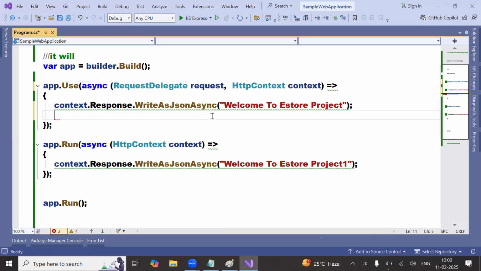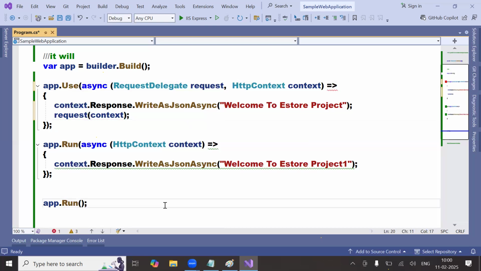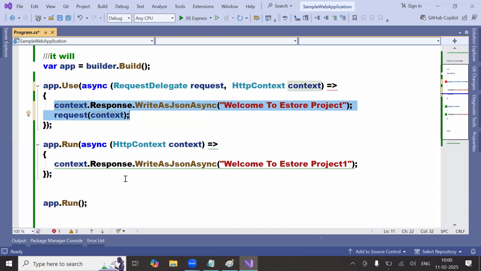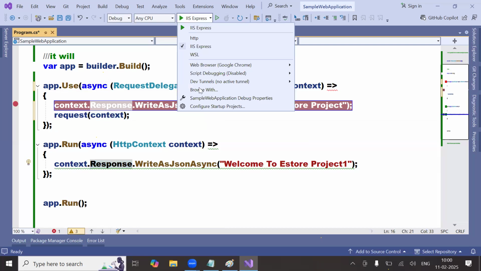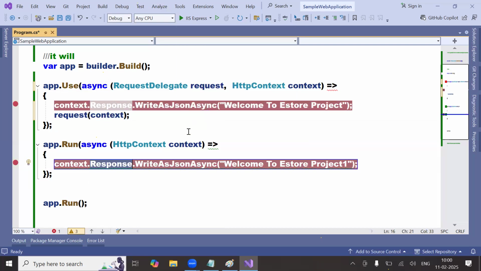You need to have a next option. Sorry, request of context. Understand my point? First, it will execute this, and then it will come and execute this, and again it will give back. Now you see here, I put a configuration here. Listen carefully. I put a breakpoint. Use method has a breakpoint, run method has a breakpoint. Okay, now run it.